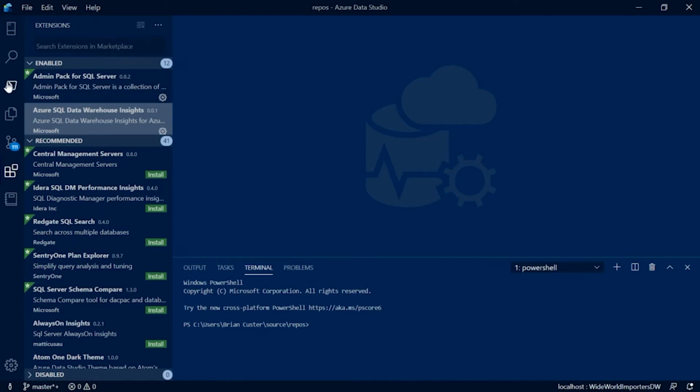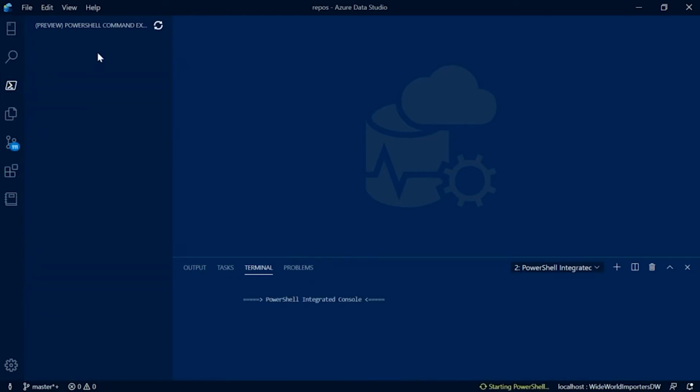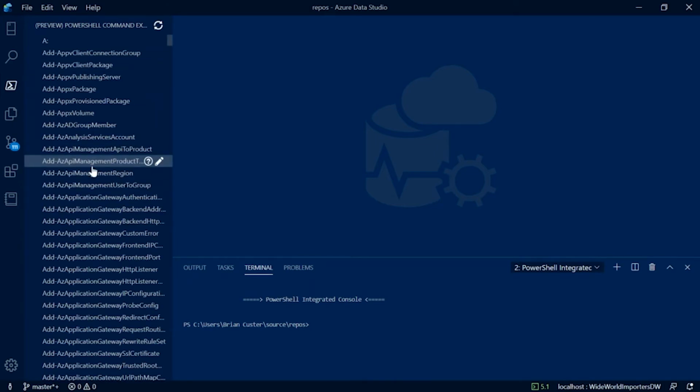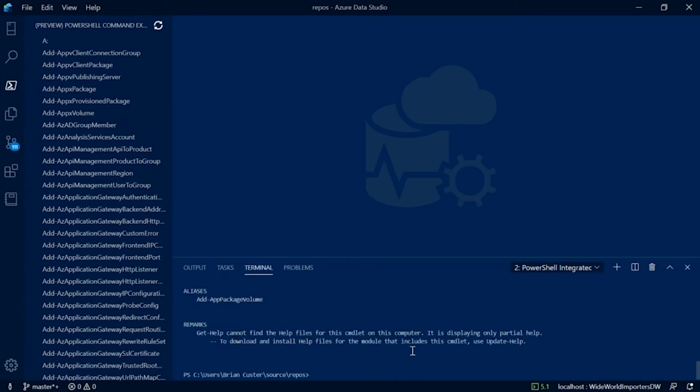You've got a PowerShell Commands Explorer. This comes from an extension. It essentially is an explorer of all the PowerShell commands that you can run, part of the Azure command pack. Essentially you can select a command and select the help information, and it will display the help information for the command right there in the terminal window if it's available.